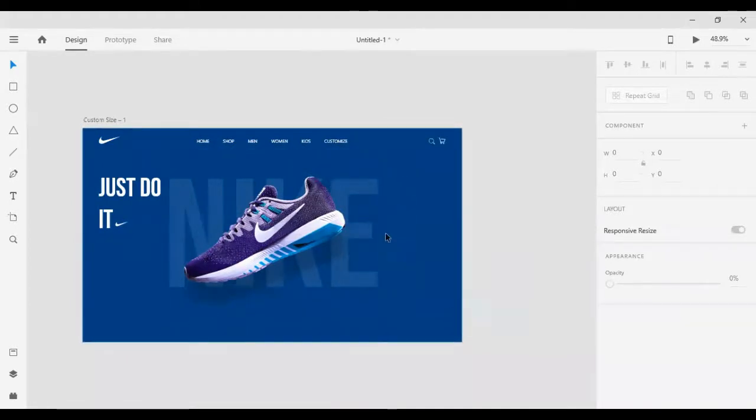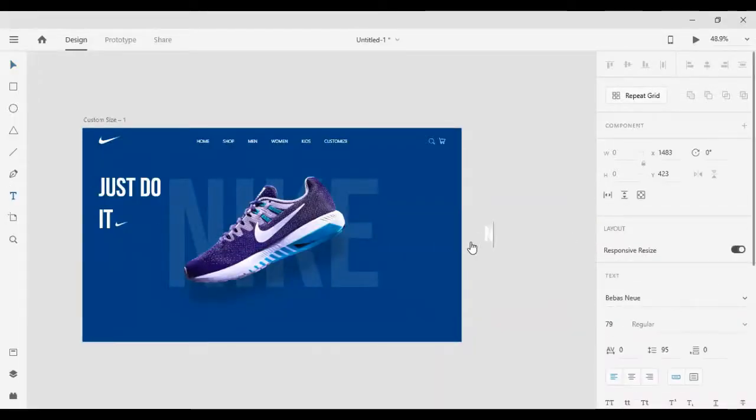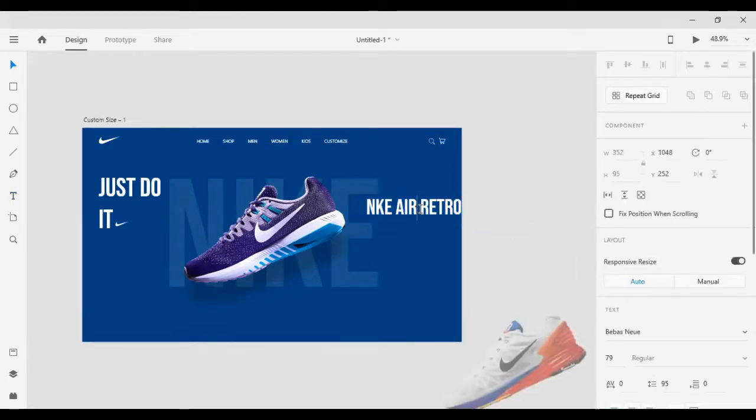Now we have to put the information buttons over here. Okay, so just select on the text tool. Just write Nike Air Retro. Just like that. Click, bring it here. Put it on another line. So just delete like that.